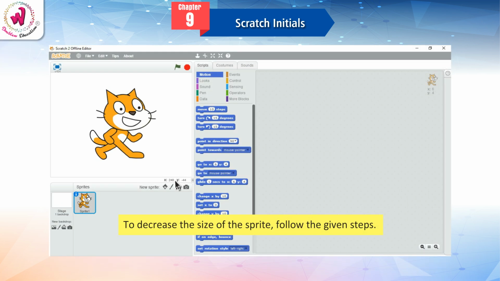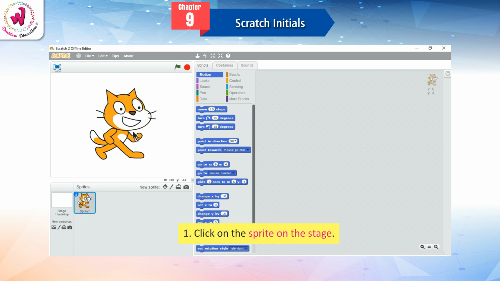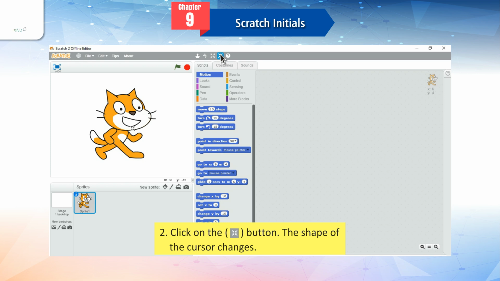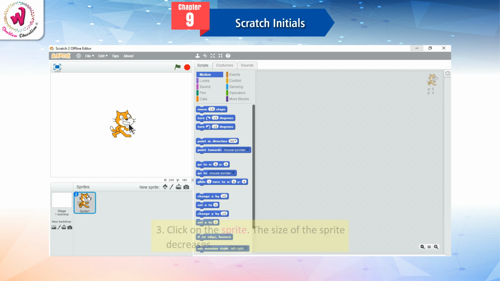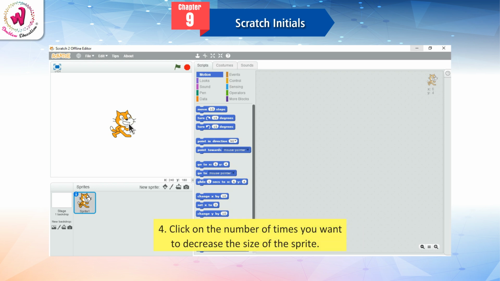Decrease the size of the sprite. To decrease the size of the sprite, follow the given steps. 1. Click on the sprite on the stage. 2. Click on the Grow button. The shape of the cursor changes. 3. Click on the sprite. The size of the sprite decreases. 4. Click on the number of times you want to decrease the size of the sprite.